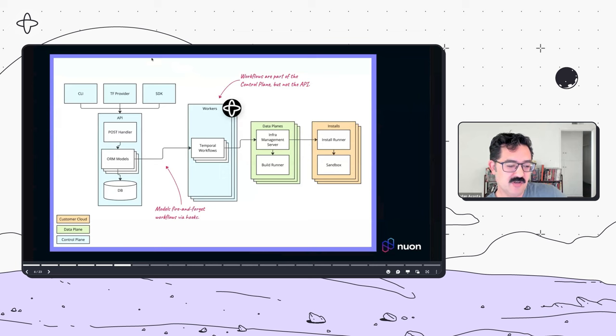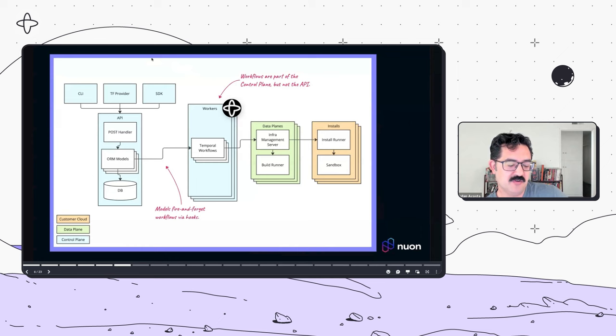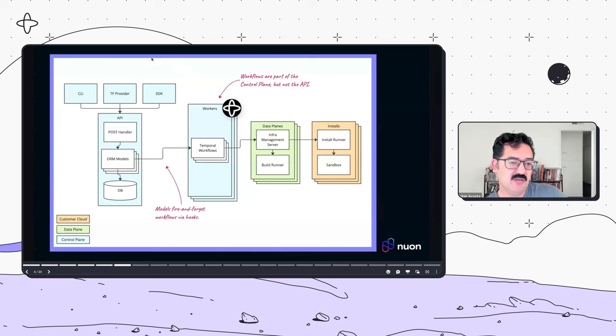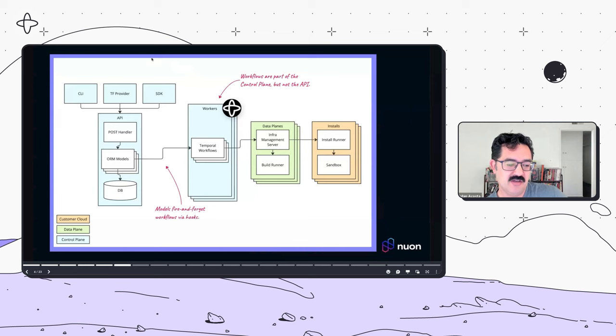It was a little awkward because it meant that the workflows were technically part of our control plane, but because they weren't integrated with the API, they weren't really first class citizens of our data model. You could trigger things to happen, but getting updates from some of these long running workflows was a little bit awkward, right? And there were things that were just really difficult to do.